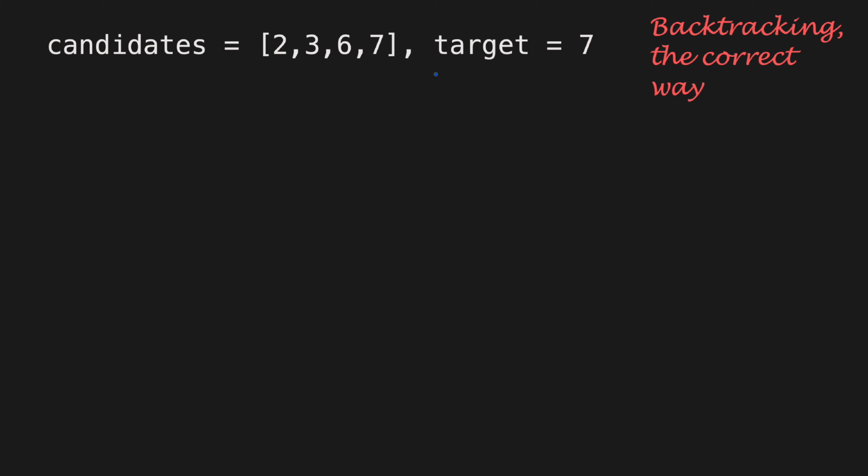To do this, we address the main problem in the previous approach, which was allowing numbers to appear in any order. For example, 2, 3, 2 versus 2, 2, 3. The fix is to impose an order constraint by restricting which candidates can be added at each level of recursion. So at any current position in the tree, we should only consider the current number or numbers appearing after it. This ensures the numbers are explored in the order they appear in the candidates, so duplicate permutations are avoided.